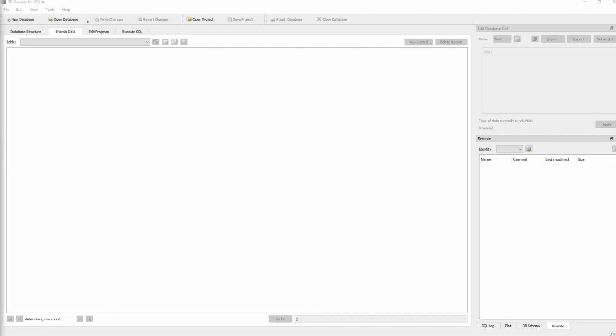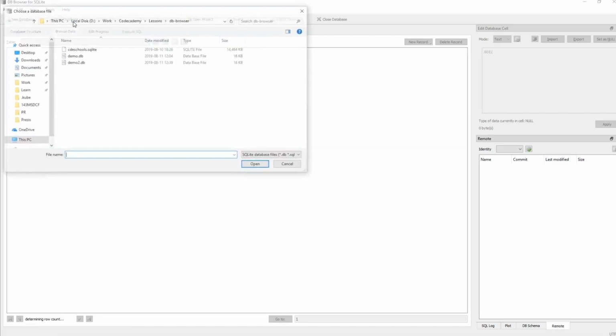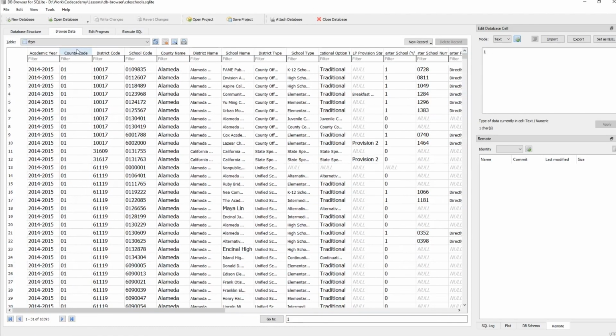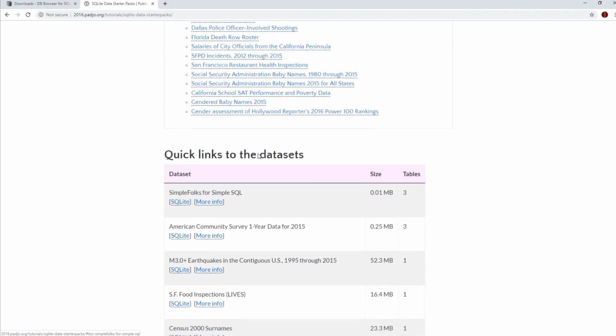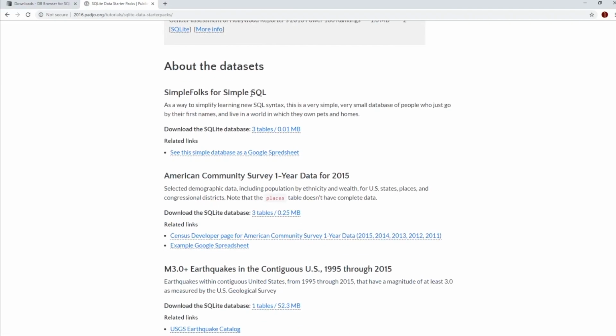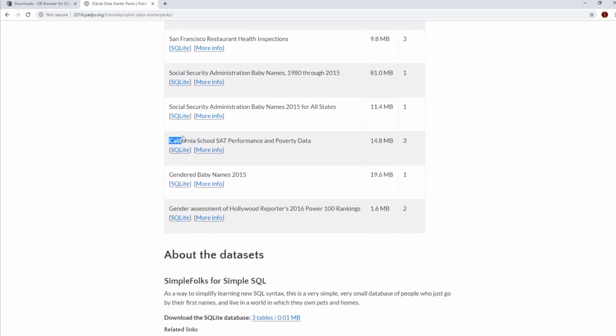Another great use for DB Browser is just for going through a dataset. So let's open a sample dataset and take a look at the data inside it. Quick tip, if you're looking for some sample SQLite datasets to work with, you can search for SQLite data starter packs, and the first result should be a link to a page from Stanford's Public Affairs Data Journalism class, and it has a decent collection of SQLite datasets that you can use to test your SQL query knowledge. The one I'm going to be using is the California School SAT Performance and Poverty dataset.